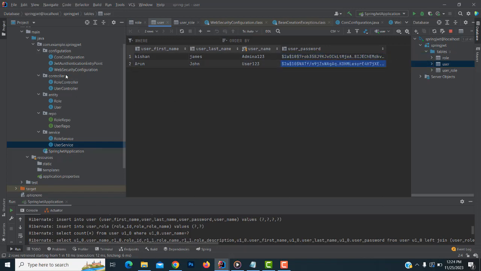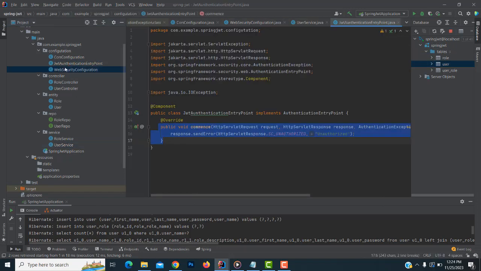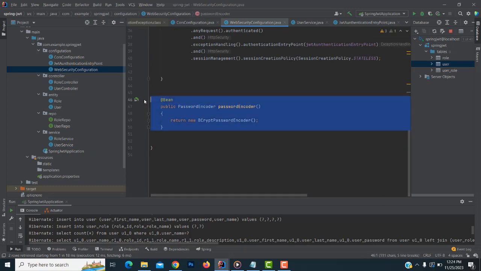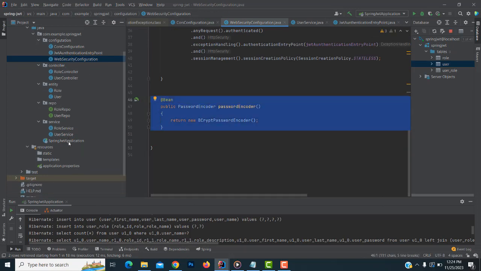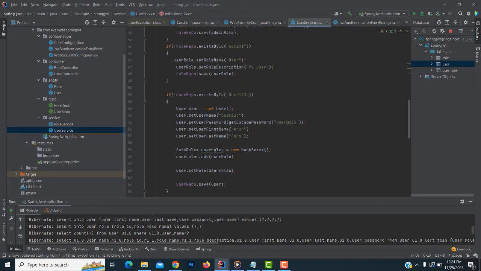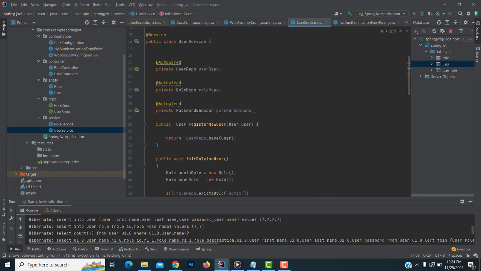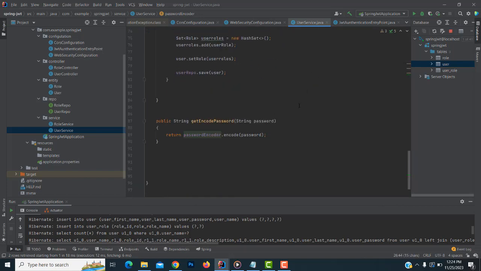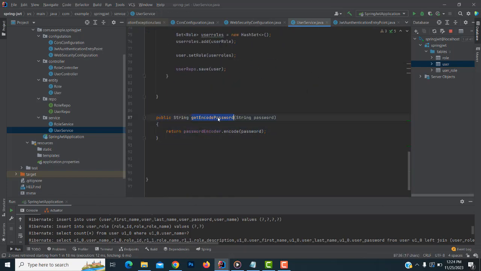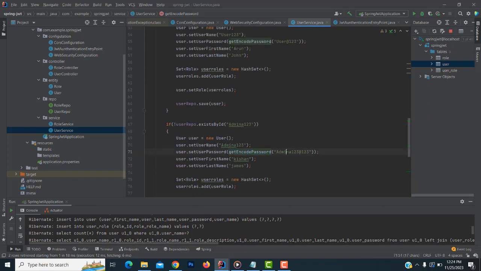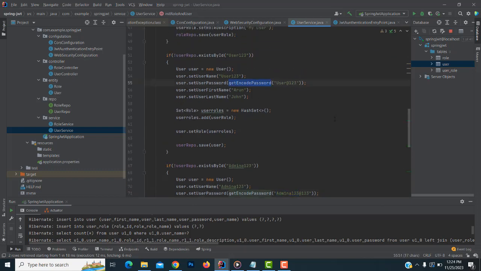What I did here is simply first create the bean class in the web security config. After that, this bean class we use in the service. So you have to get it here, the password encoder. With this password encoder I have created this new function getEncodePassword along with one parameter. The password you are typing is passed as this parameter, and it will be encrypted. So this method we call over here. That's how we have encrypted the password.